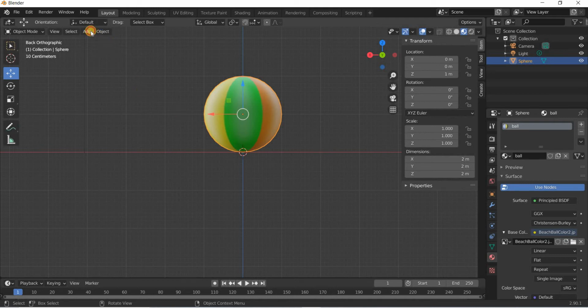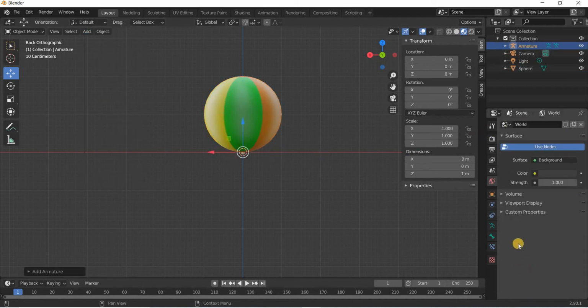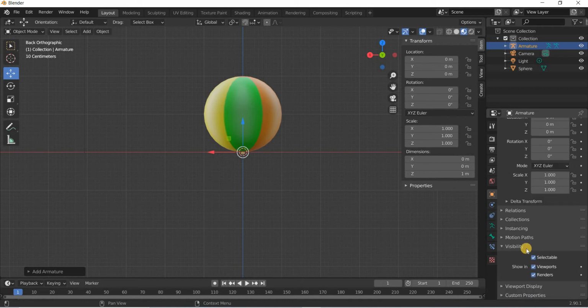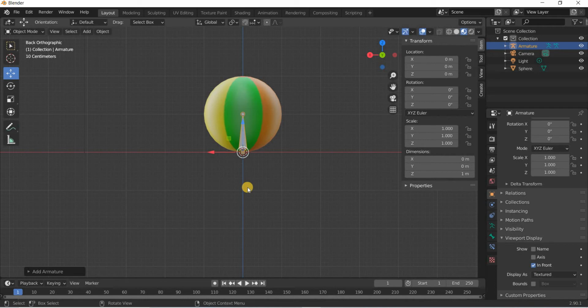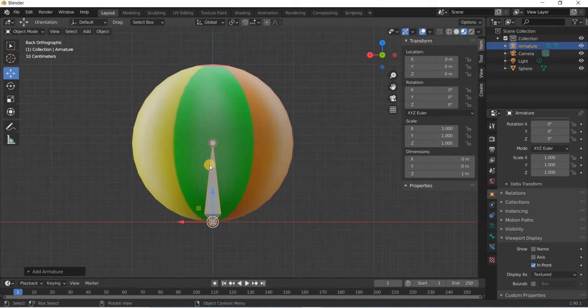Next step is to go to add armature, and then if you go to object properties, visibility, viewport display, make it in front. Alright, so we need this bone to be as big as the ball, so we'll make it 2, and then it squishes and stretches, so we'll make the scale to each as well.